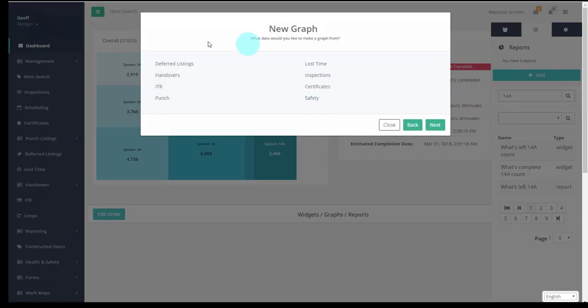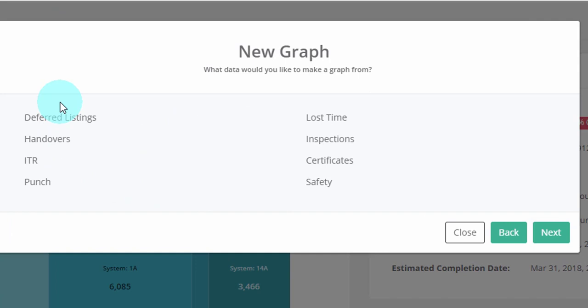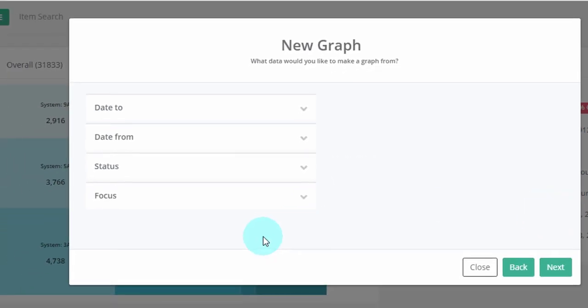Click on widget, and it's asking you for the criteria. So you can create widgets from all sorts of different criteria you can do from here. The one that I want to show, for example, today is on inspections, and I click on inspections and go next, and it's going to ask me what criteria. So do you want inspections by to and from date and status and focus?